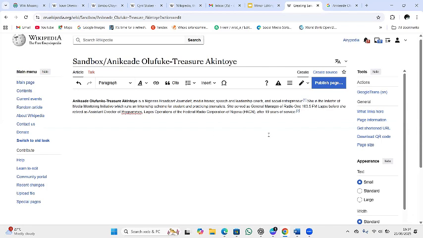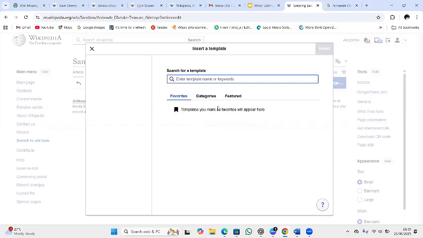Now let's go to info box. If you want to add an info box to an article, just put your cursor in front of the name, at the beginning of the article. Once you put your cursor there, come to insert and template. I hope you're getting me. Insert and then template. You click on it and then you type what you want to look for: info box.